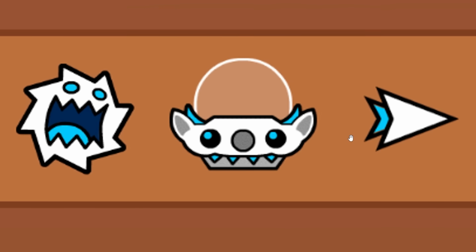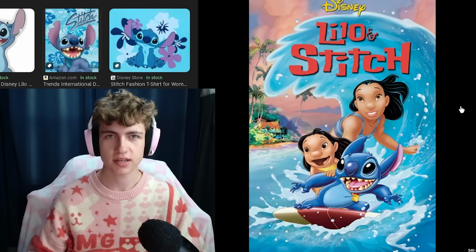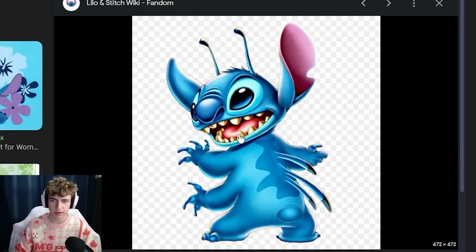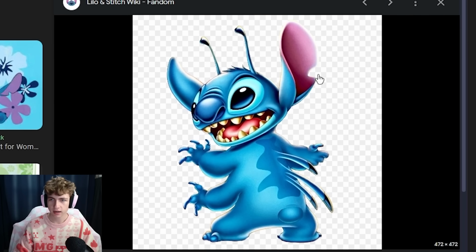So the next icon is Lation's UFO. And if you look deep into the lore of this, it's just Stitch. It's just Stitch from Lilo and Stitch. First, I'm going to take a look at what kind of materials we're going to need. Stitch seems to have fur, big alien eyes, round teeth, and kind of bat ears.